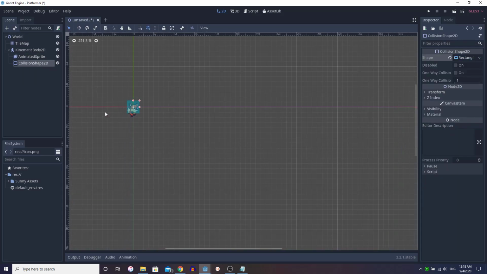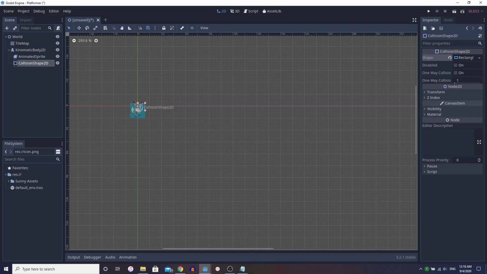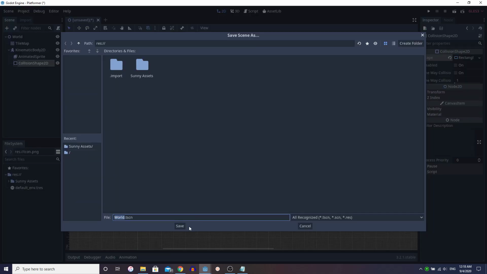Now we need to set a collision shape. Let's do that. Just so we're a little bit more precise with the collision shape. Let's do 2, 2. And do that, save this.